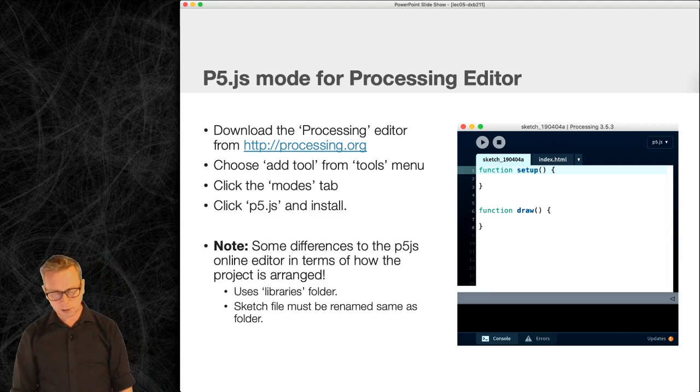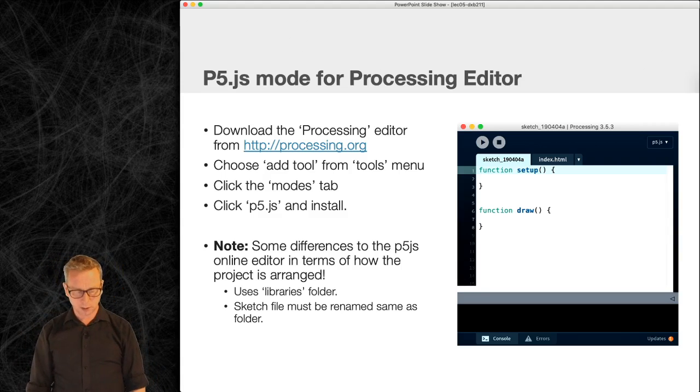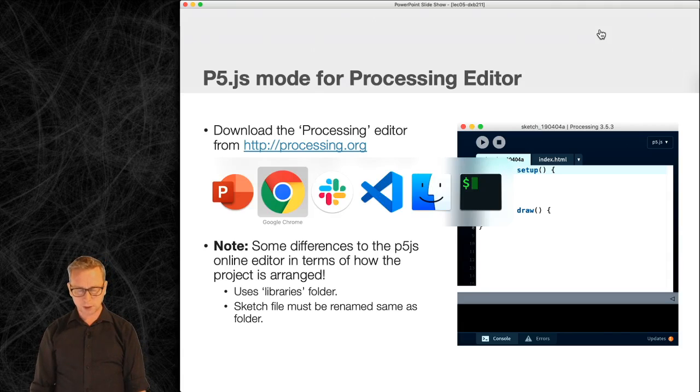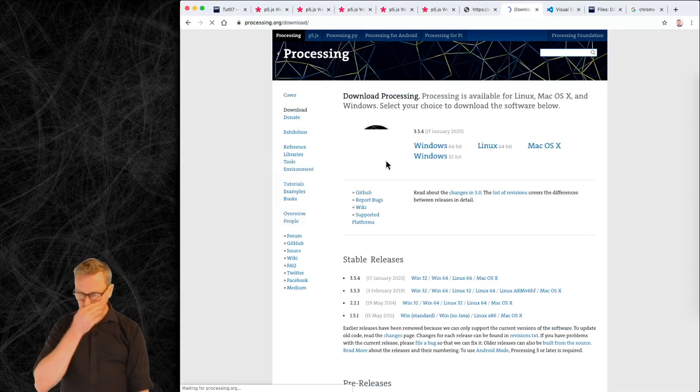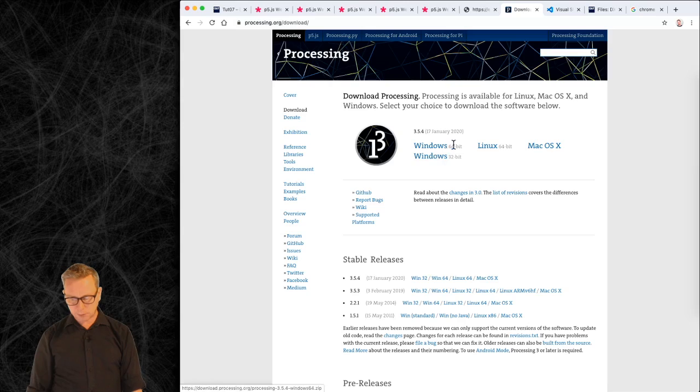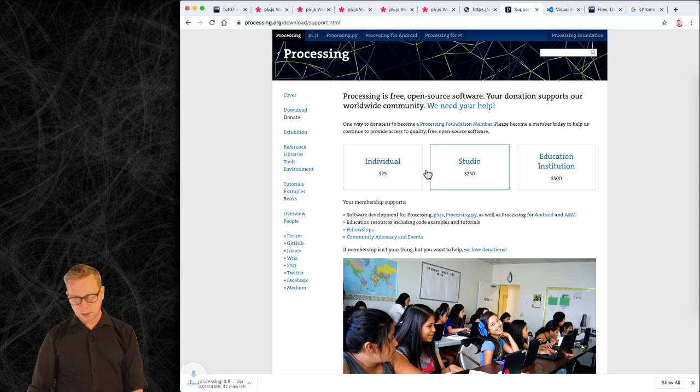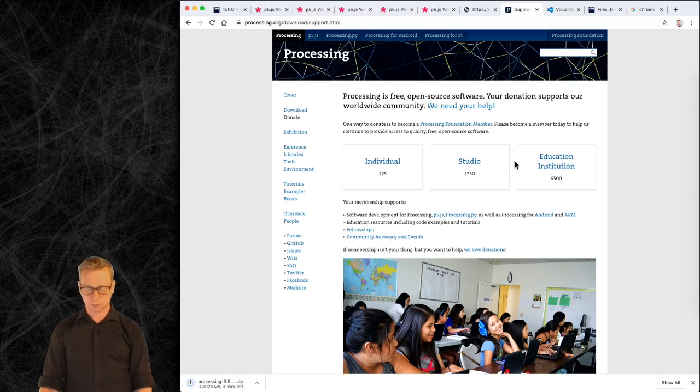Probably the easiest to use or to transition to from the online editor is the Processing editor. So if you go to processing.org and go to the download section of the page and choose your platform, I would choose the Mac. And you don't need to pay any money, it downloads automatically. This is just a donation, it's an open source project.